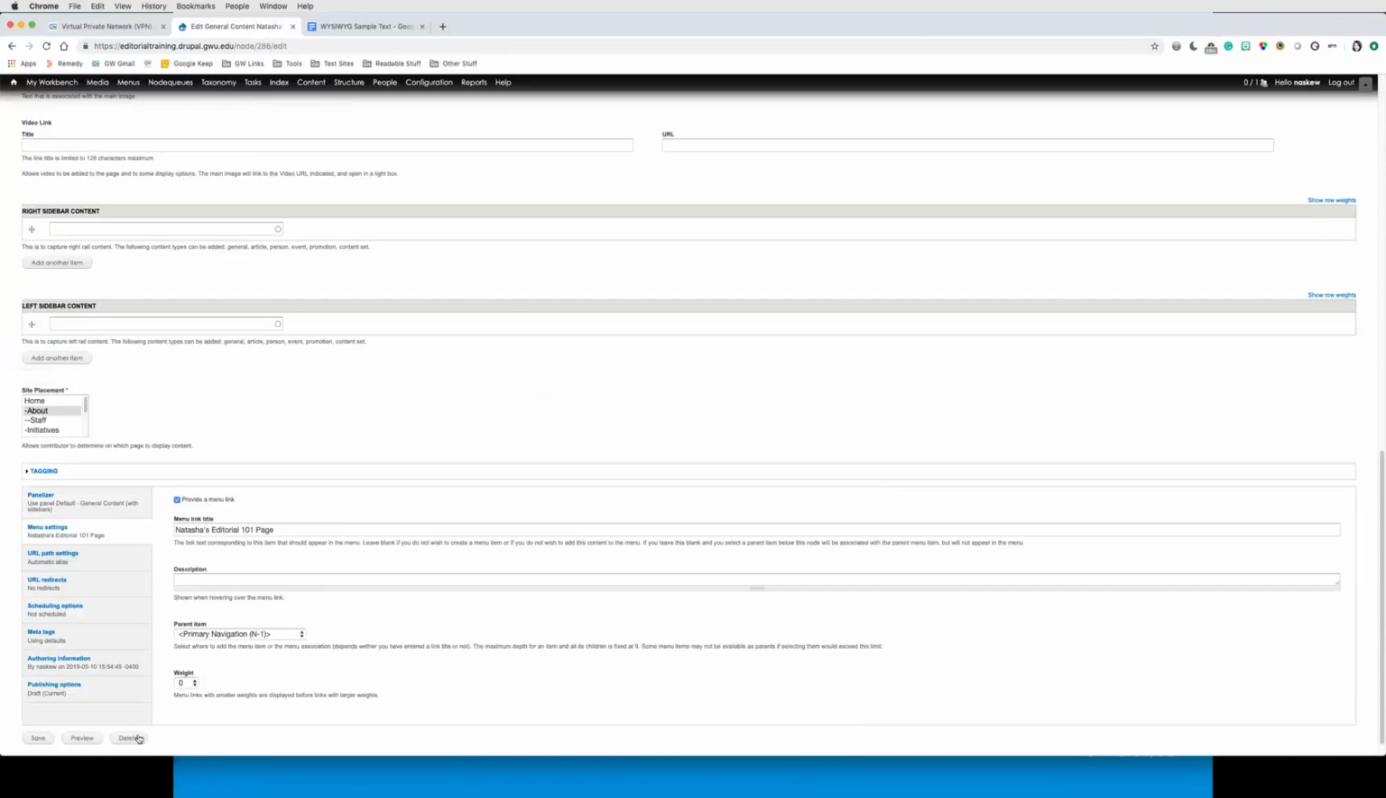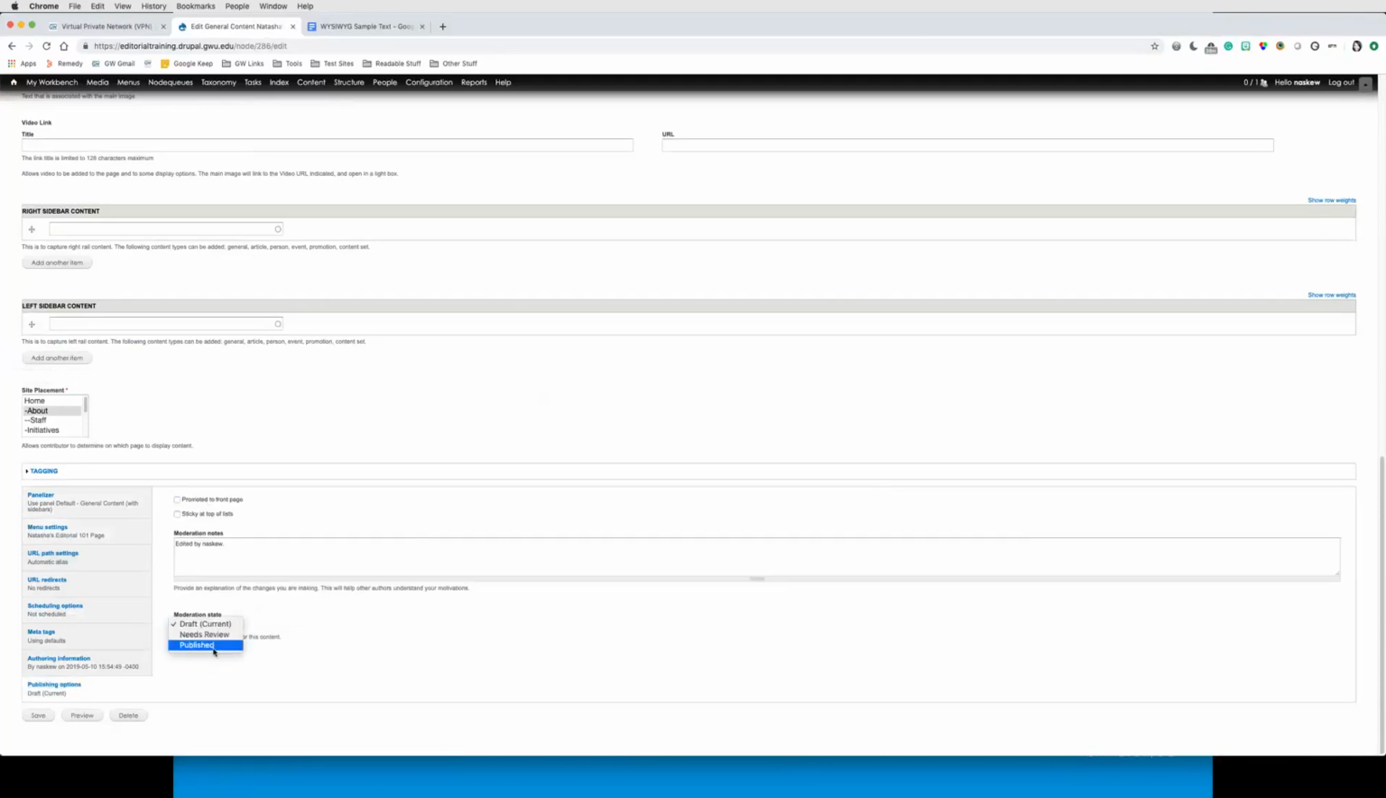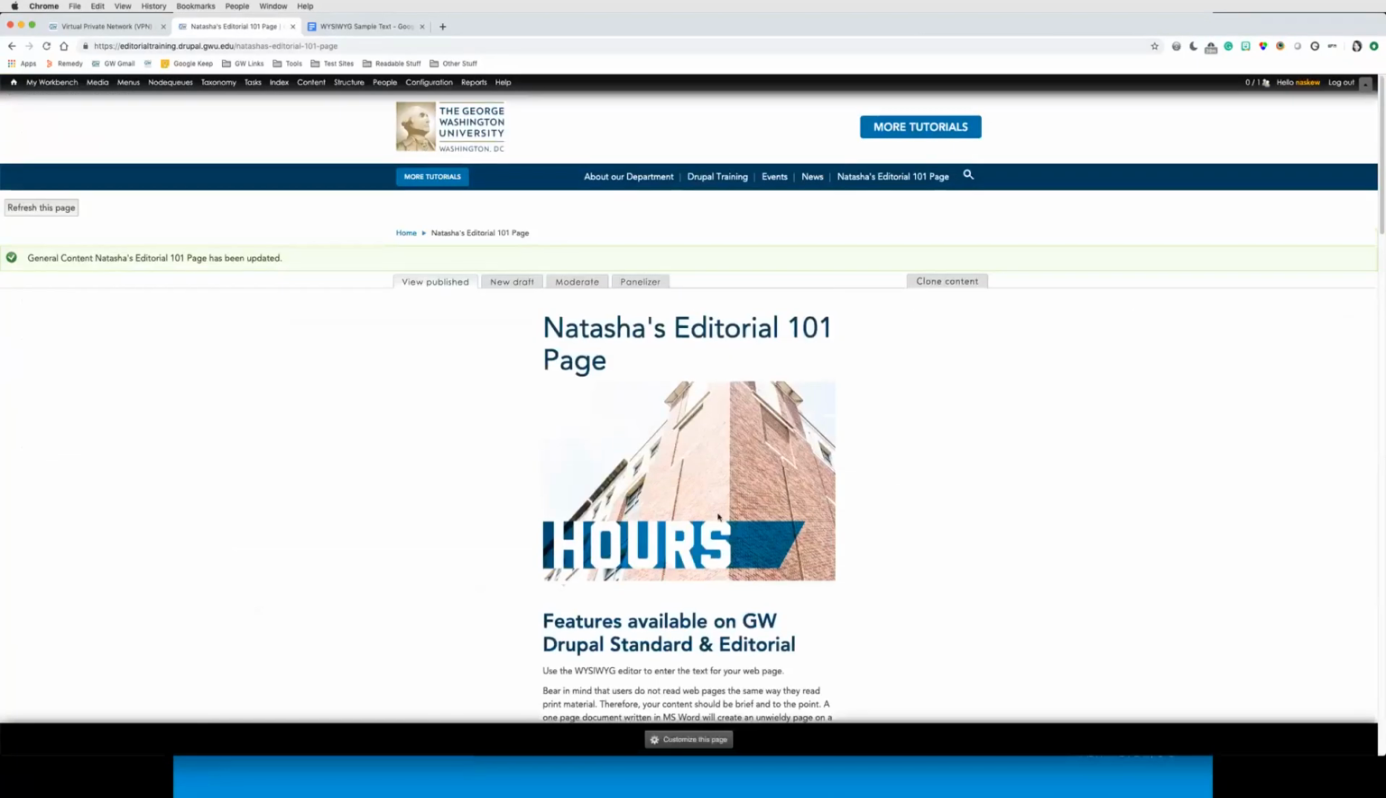And if I now just go back and I save the page, what I've done is I've said make this a link in my menu navigation, and the default settings have it so that it will be a link in the blue primary navigation bar.